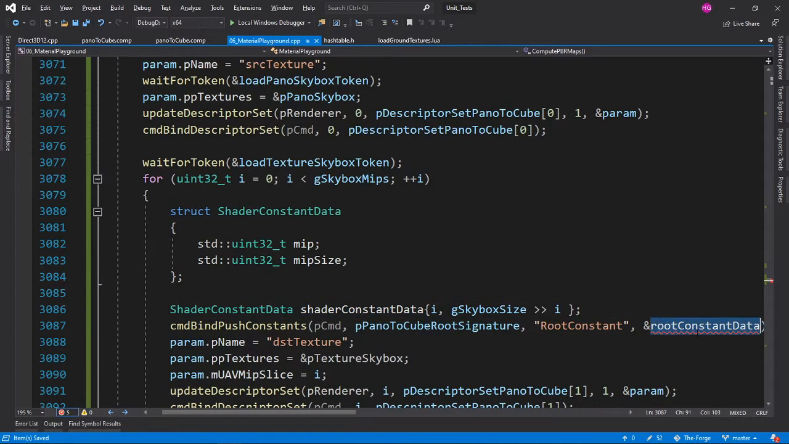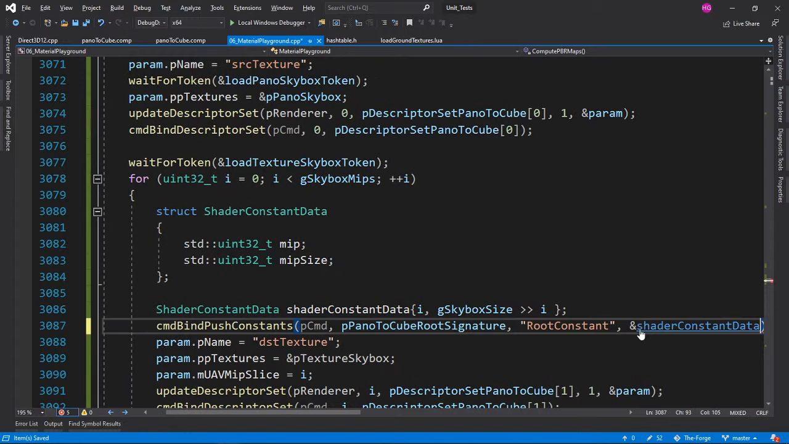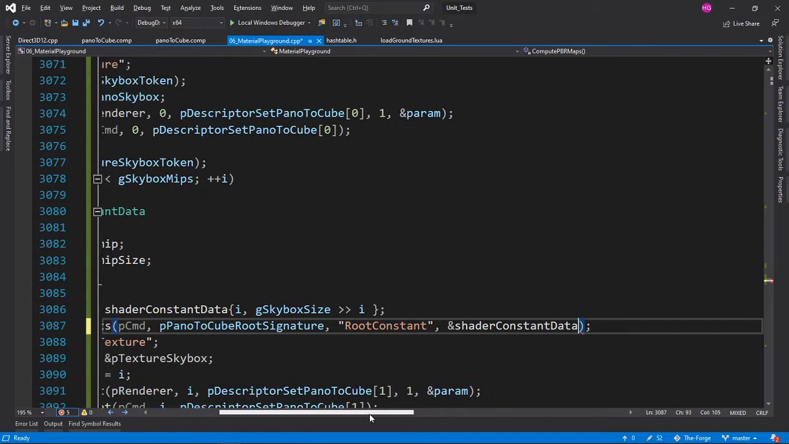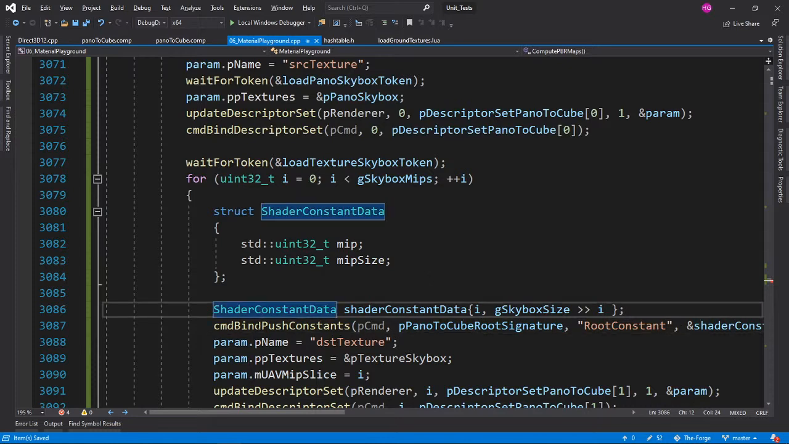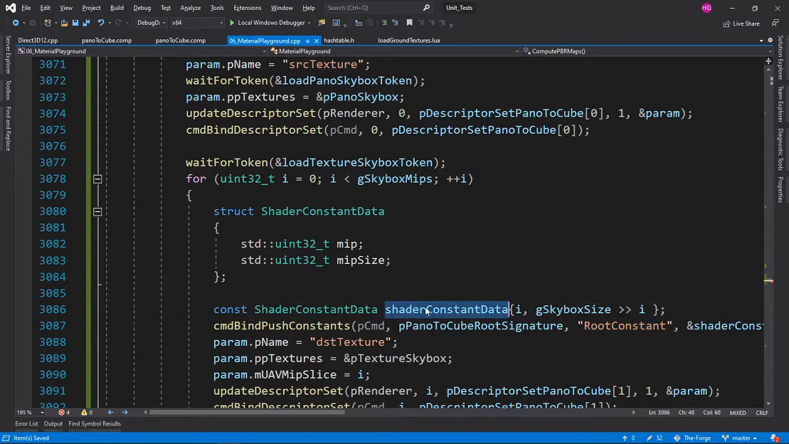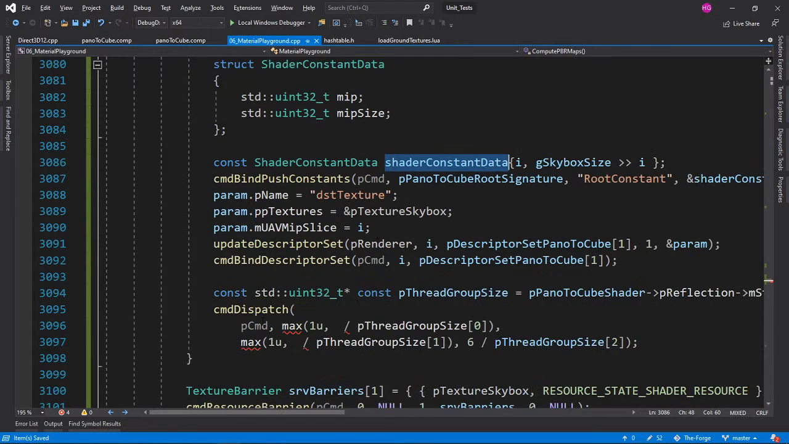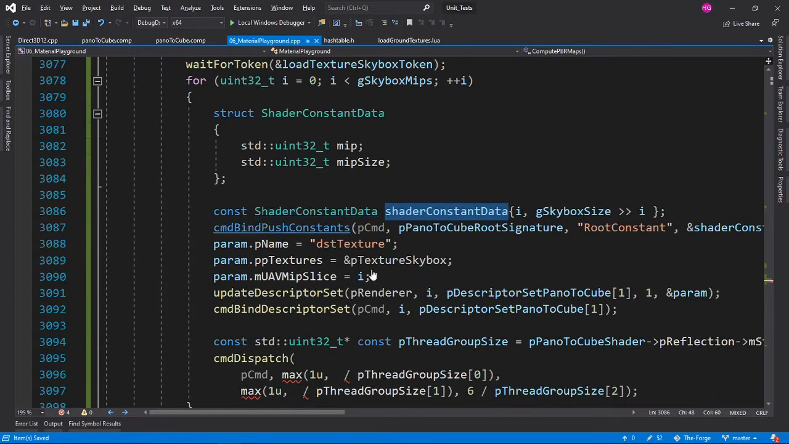Yeah, I don't know how Microsoft came up with this root thingy, what it actually means, or maybe it relates to how the hardware just handles things. But maybe I don't care about how it works. I only care about what it means, what it does. And what it does is just passes shader constant data to the shader. That is what it does.